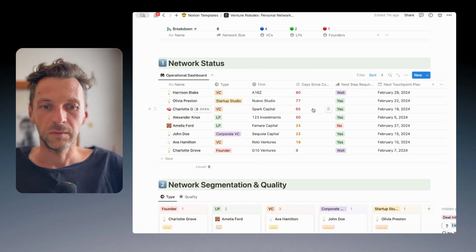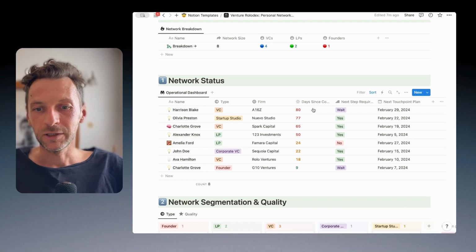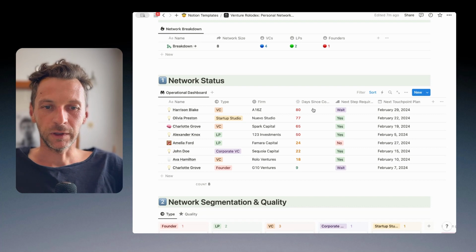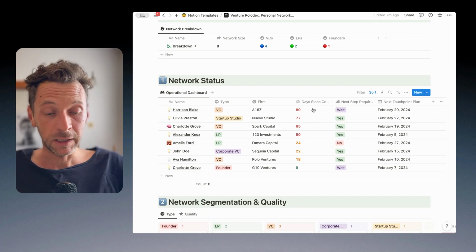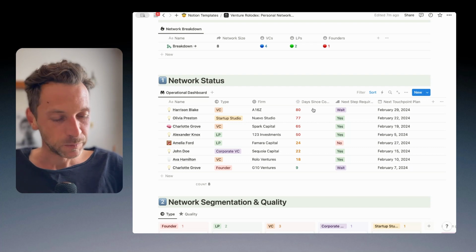So all in all, this is a pretty simple one-page template, but I have found it to be a really, really useful tool in my practice as a VC. So I do hope you find it useful as well.